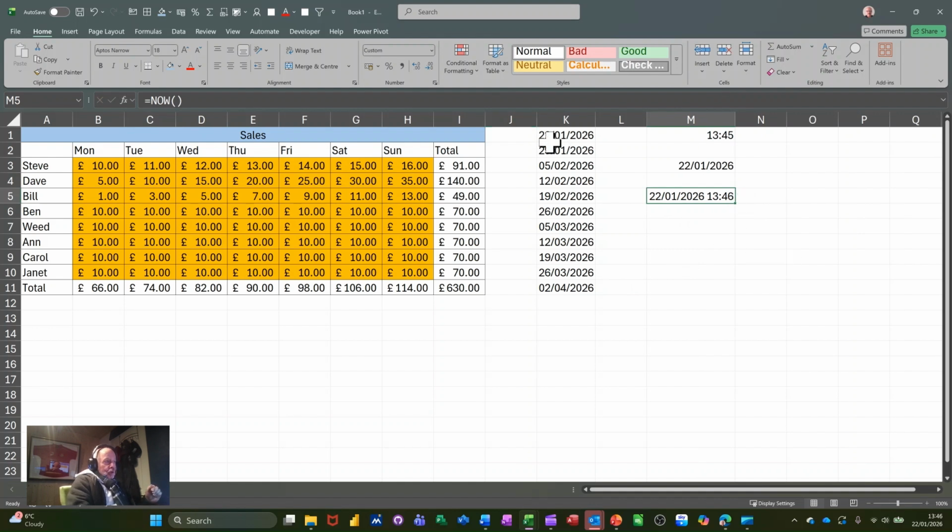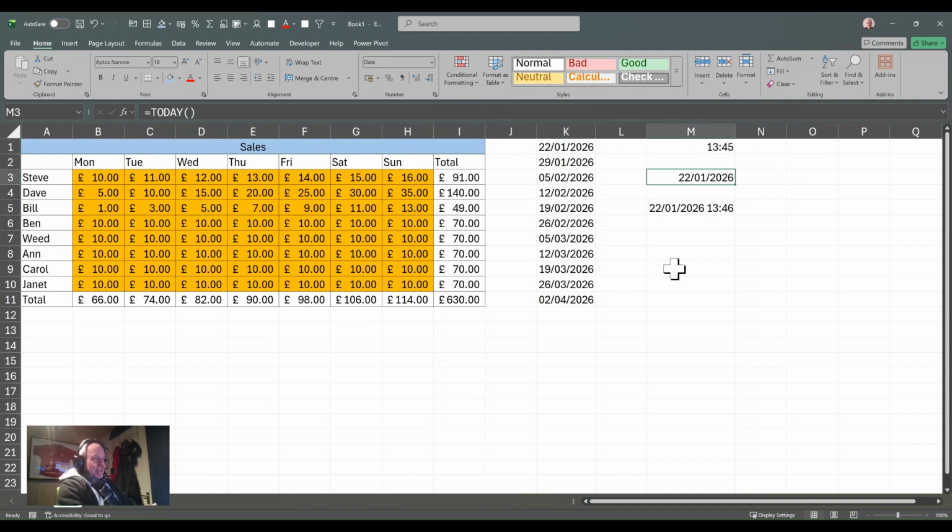So control semicolon is a date stamp, control shift semicolon is a timestamp. The today function is the computer clock. The now function is the computer clock, but with the time. They are movable, they are dynamic, those two. So you've got to decide which ones you want, whether you want a date or time stamp, or do you want a date that's going to move an increment as the clock goes forward.